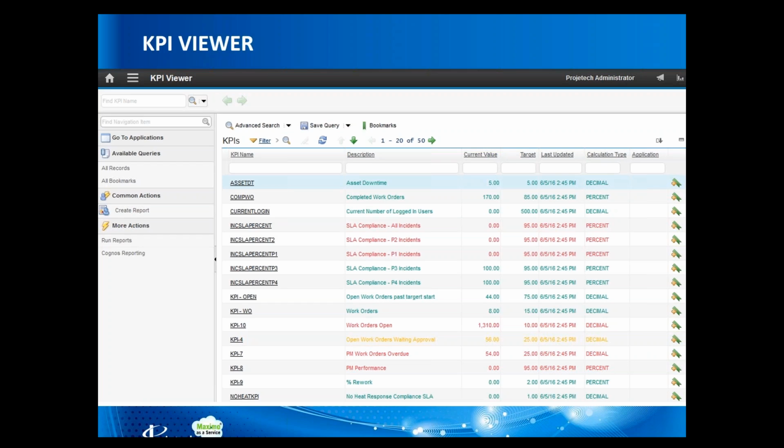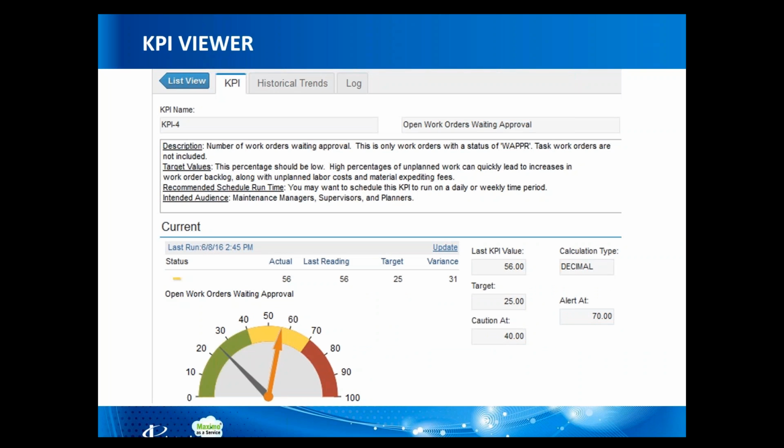So inside here, when I go into the KPI application, I'll see my KPI name, description, and then inside here is a long description. And then right below it in this current section is the actual KPI that I would see in the Start Center. I can see the little rev meter or whatever you want to call it, your target, caution, alert, all that pertinent information that you need.